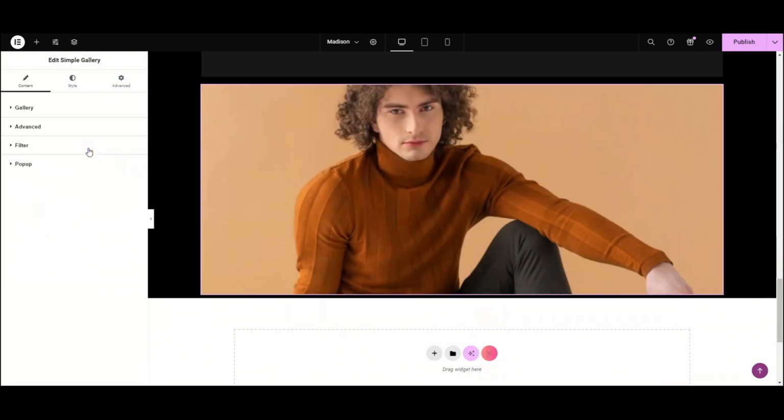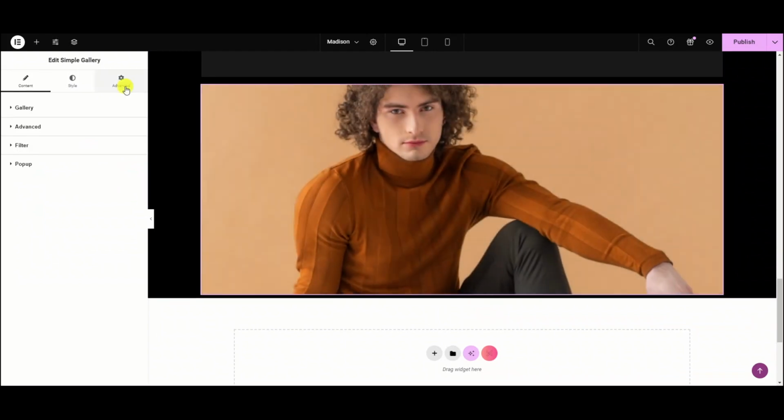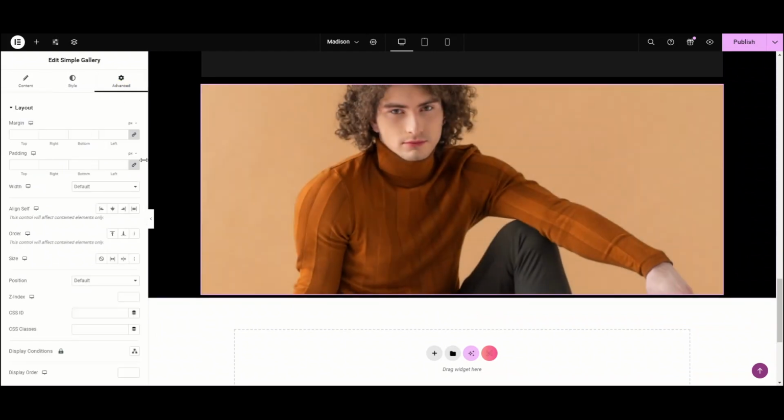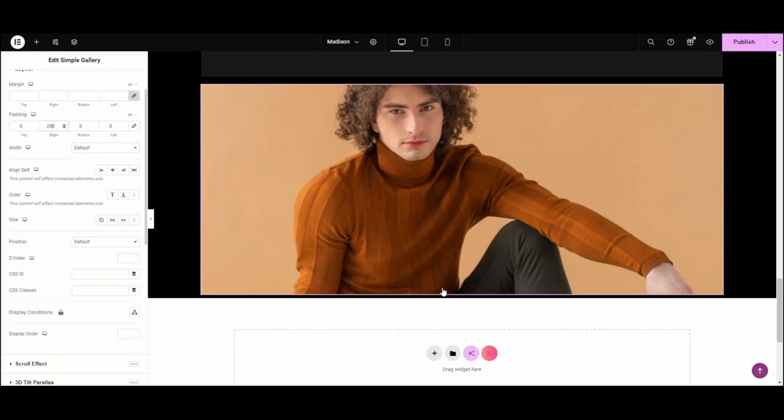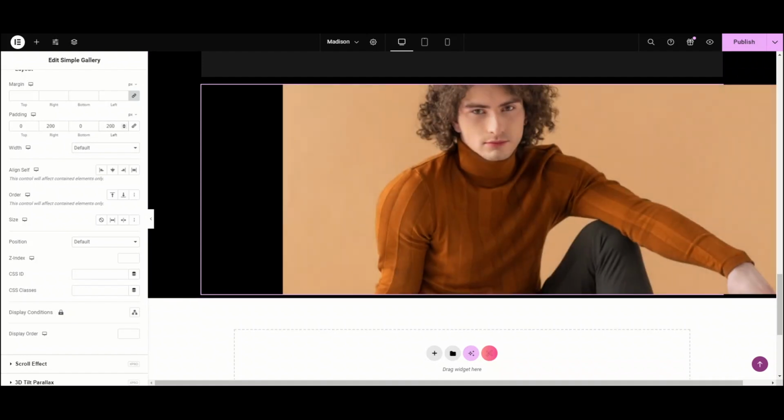Now the main part, that is adjusting some padding and margin. So go to the Advanced tab, unlink the values, and add some padding. I'm adding the padding to right and left 200, and look. Hope you guys are learning how you can use the margin and padding options to adjust the image.